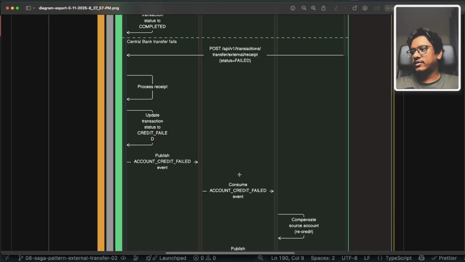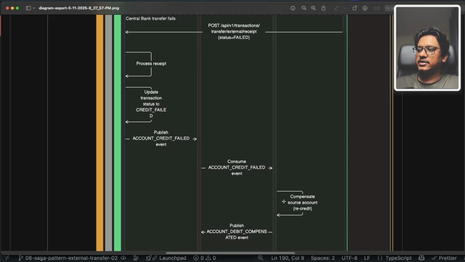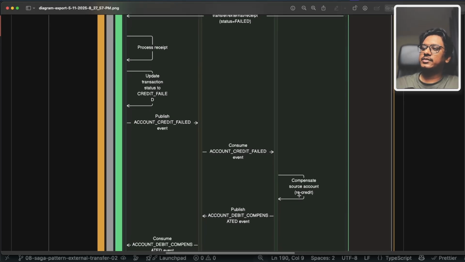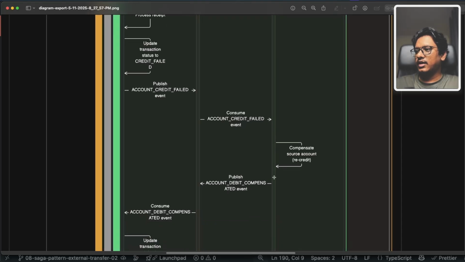As you can recollect from the previous internal transfer flow, account credit failed will be consumed by the account service, which tries to compensate it. Again, I'm emphasizing that we are using all the existing event types for the external transfers also. So the same event will be consumed by the account service and compensate the source account, which is basically re-crediting it. Once this is successful, the account service will publish the account debit compensated event. All this business logic is already part of the current internal transfer flow.